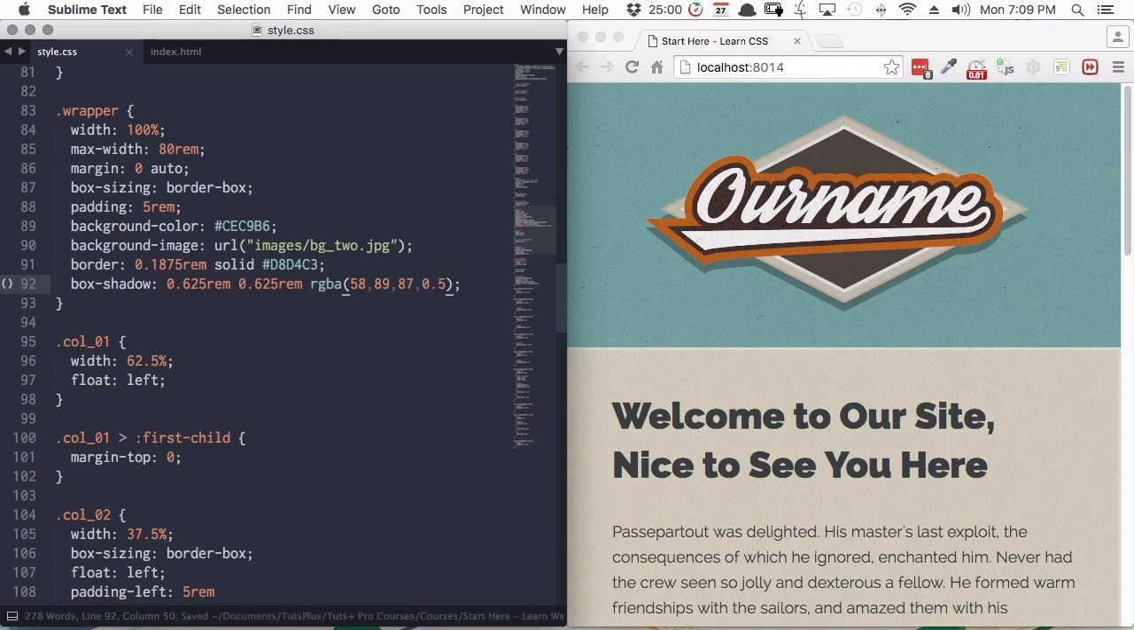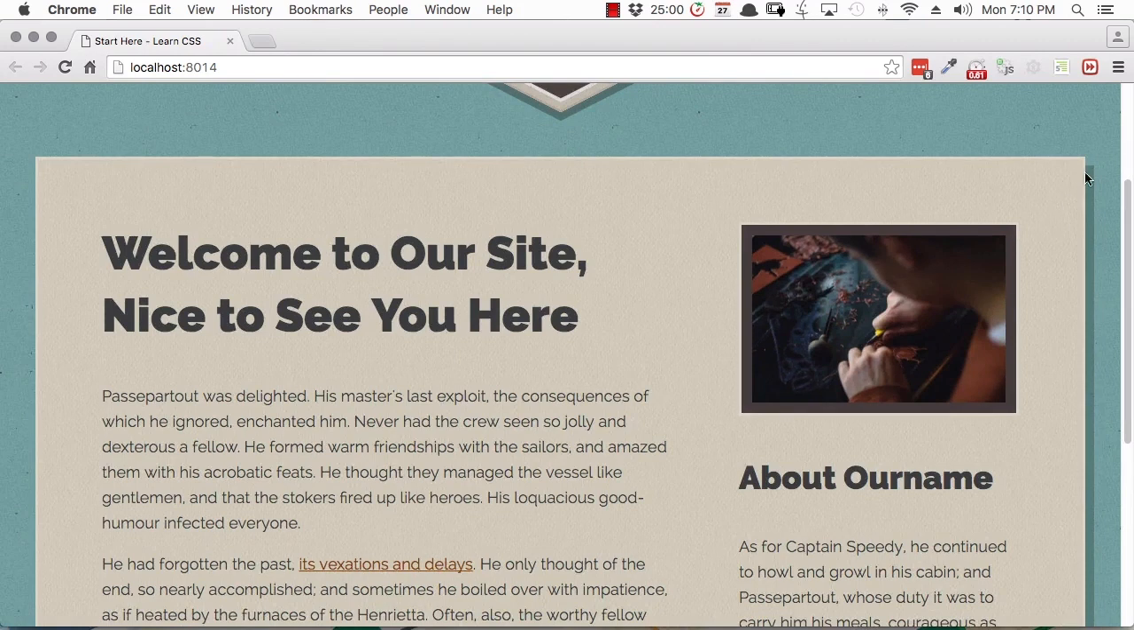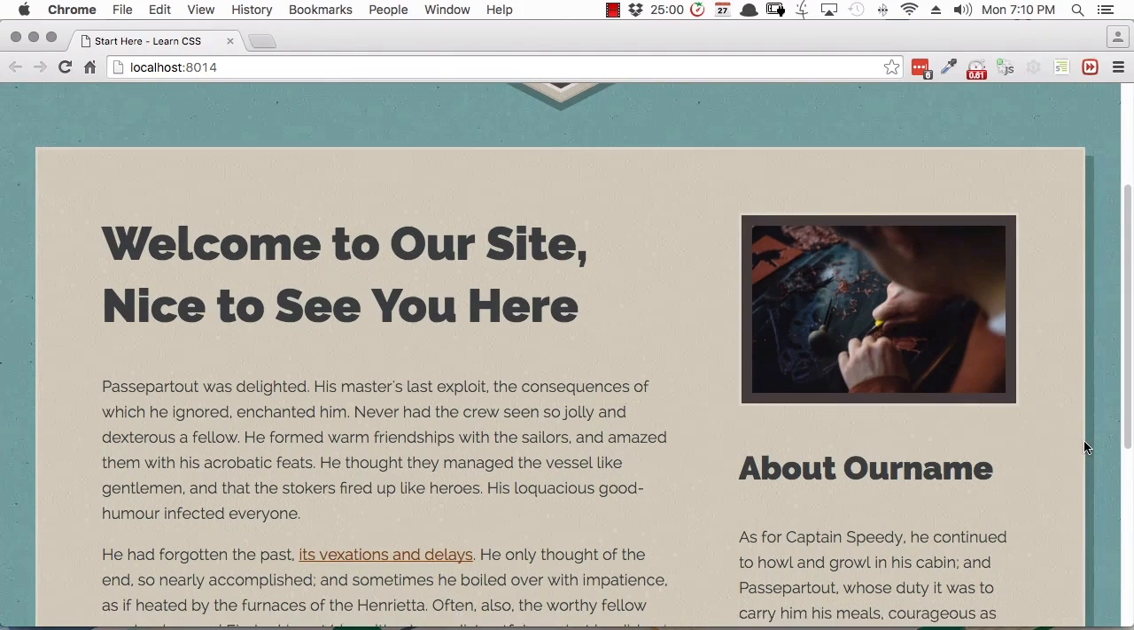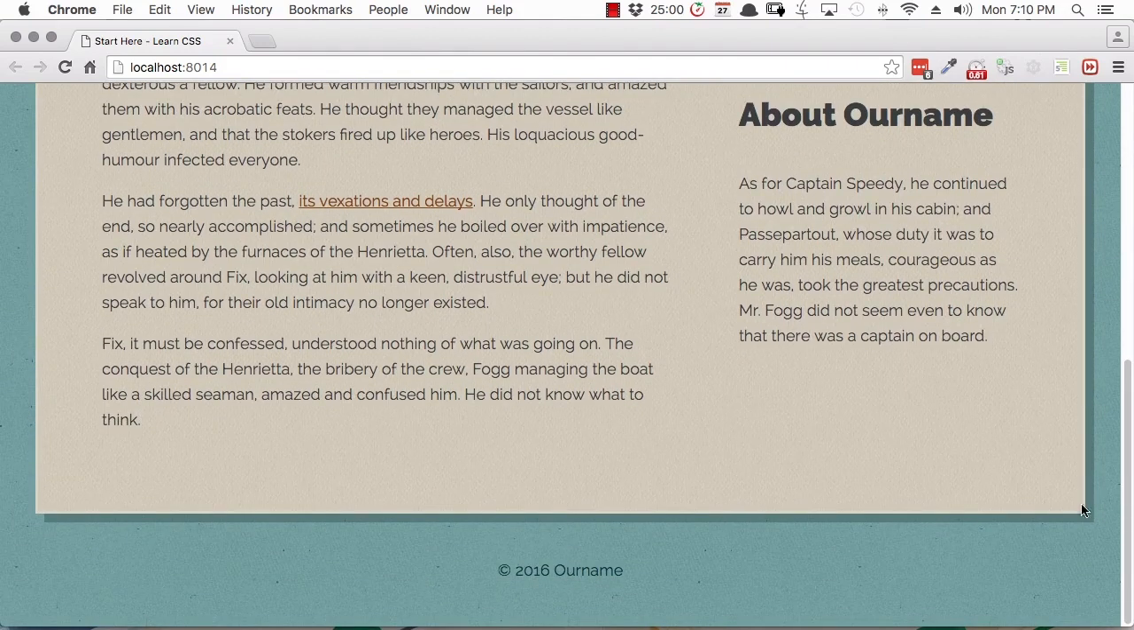Now we'll save that, and we'll expand our window so you can see the shadow. And there we go. Now we have a shadow running down the right side of our wrapper. Now if you look closely, you'll see that the image is showing through that shadow. And then we also have the same shadow running along the bottom.